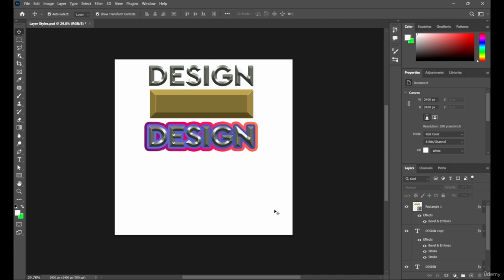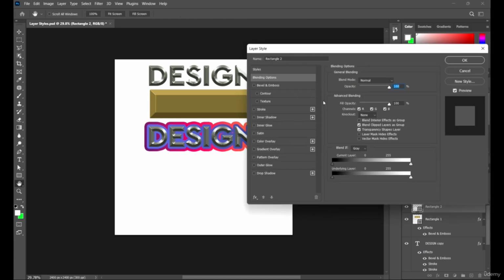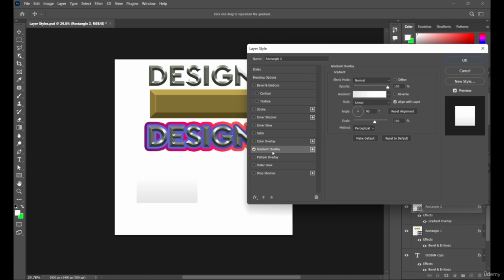Okay, so it's a really simple one. What does the gradient overlay do? It's basically a gradient added to our layer. So this is the gradient overlay effect. Now you can see that our layer turns to having a gradient fill.